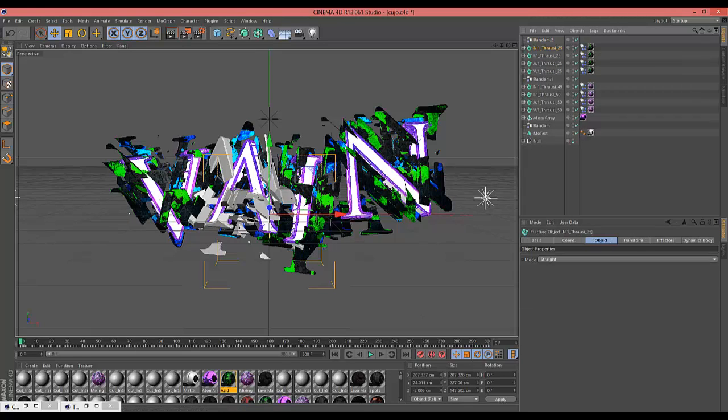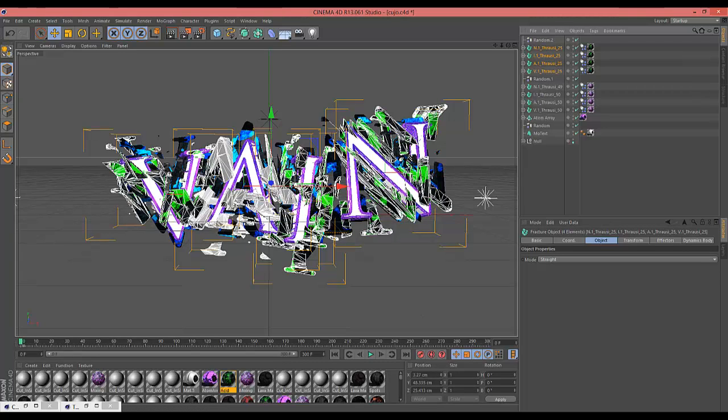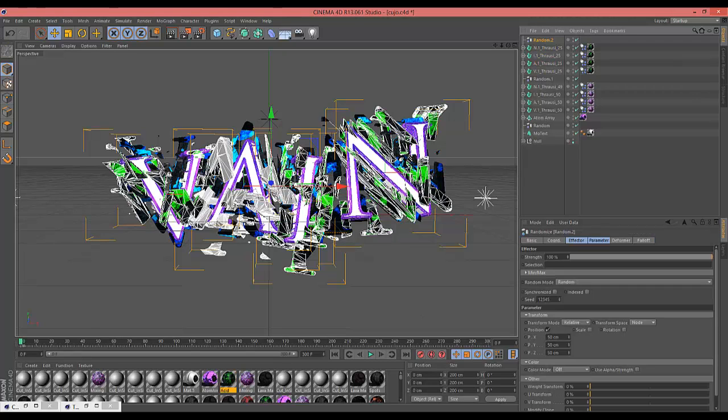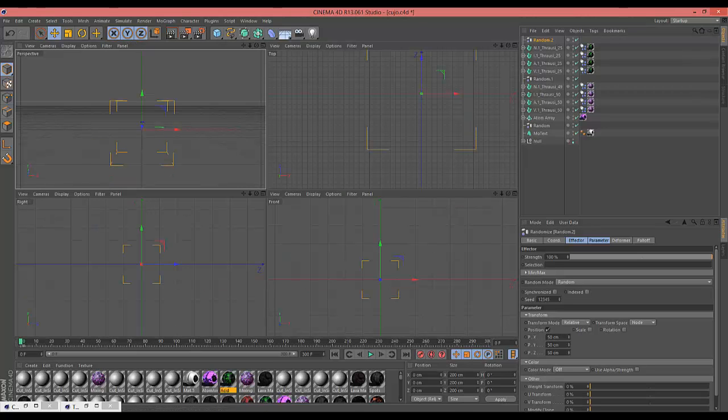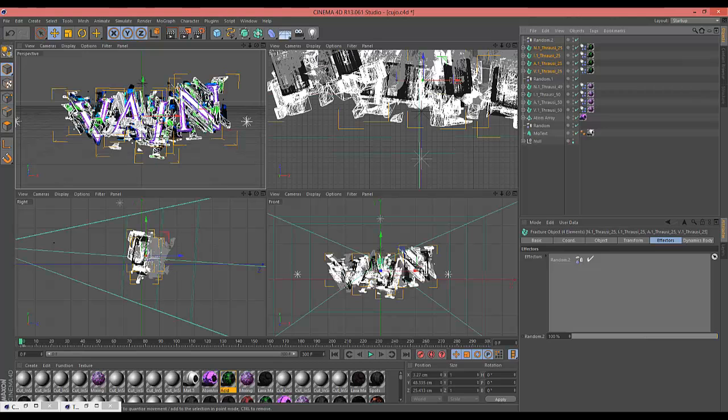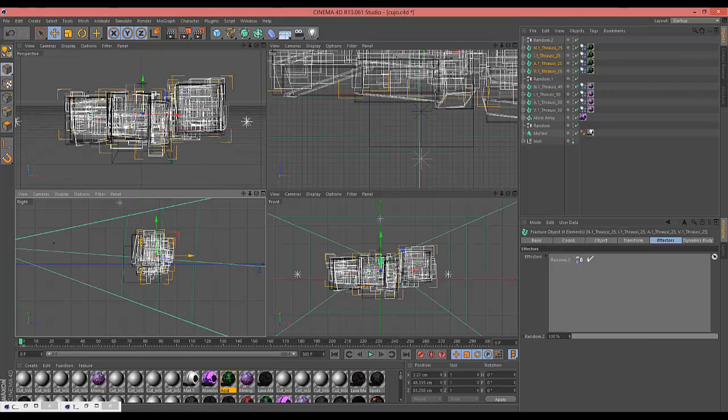If you add the random effector and it doesn't do anything, just highlight all of them and then go to effectors and then drag the random into the effector box and it should work. Then we'll do the same thing. Highlight all of them and then drag it back.